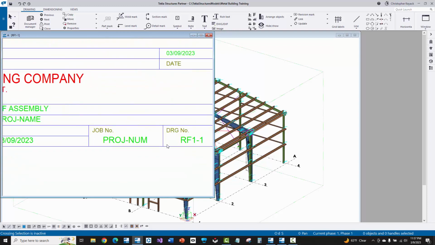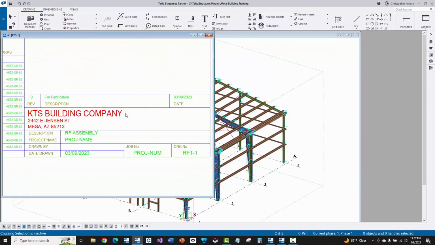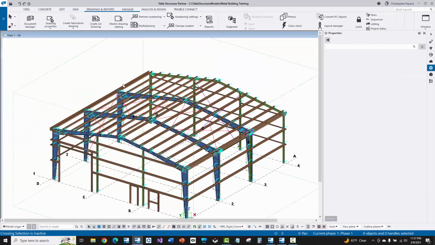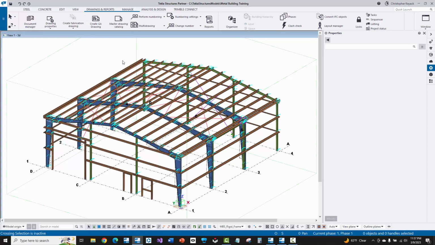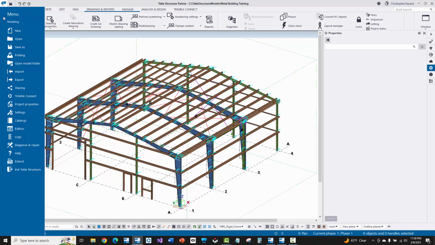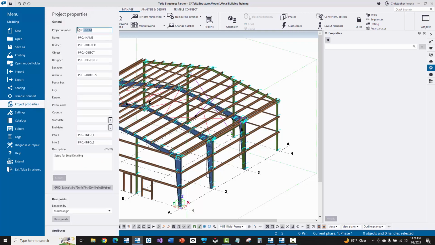Now, one thing I haven't set here is the job number and basically the project name, and I should have actually done that at the very beginning. So I'll just quickly go back to that. So I close out of the drawing, so I'm here back in the model. I'll go up to the Tekla menu at the upper left-hand corner. We will go to Project Properties, which is about halfway down. And then when I go inside of there, I'll put in my job number.